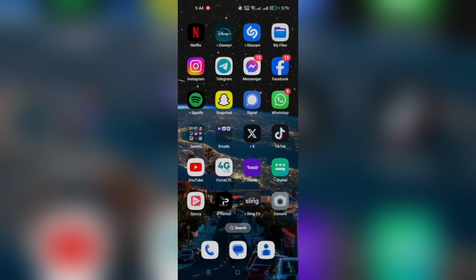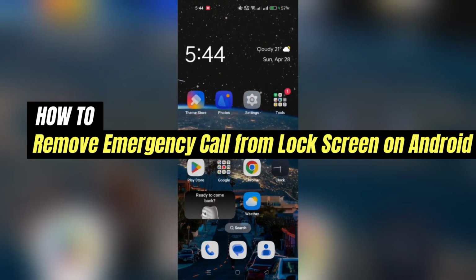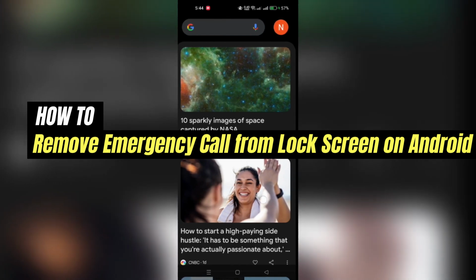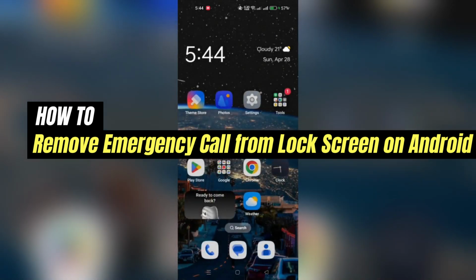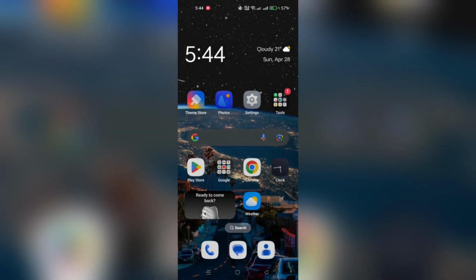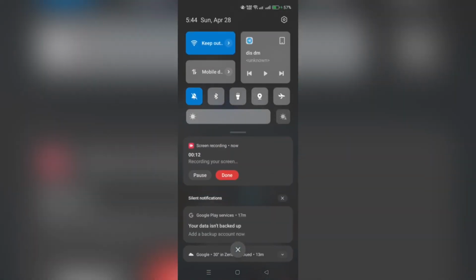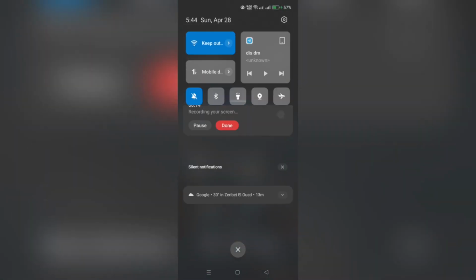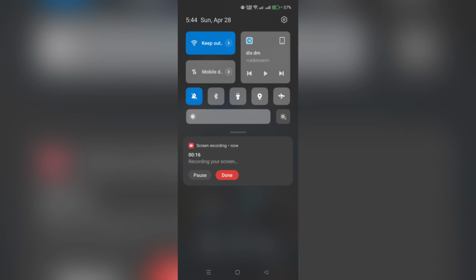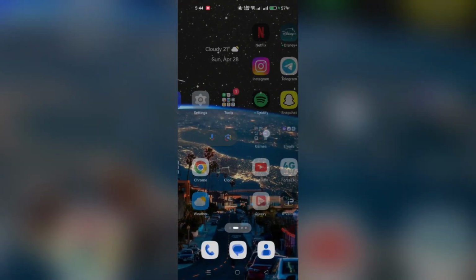In this guide, I will show you how to remove emergency call from lock screen on Android. This is a useful feature if you want to have a clean and simple lock screen without any unnecessary buttons or icons. Before we start, make sure you have set up a PIN or password for your screen lock for security and privacy. And let's get started.